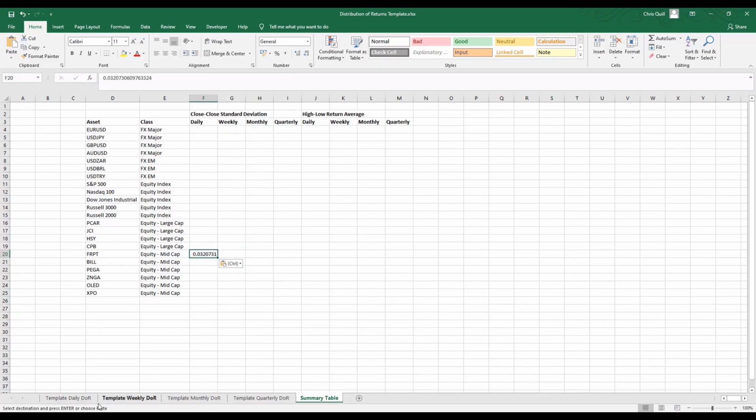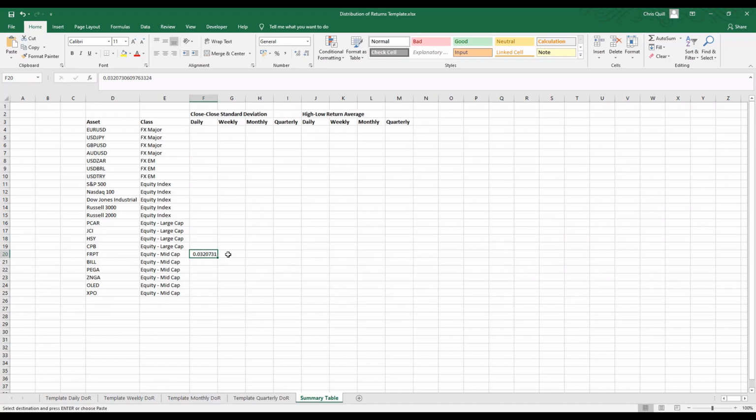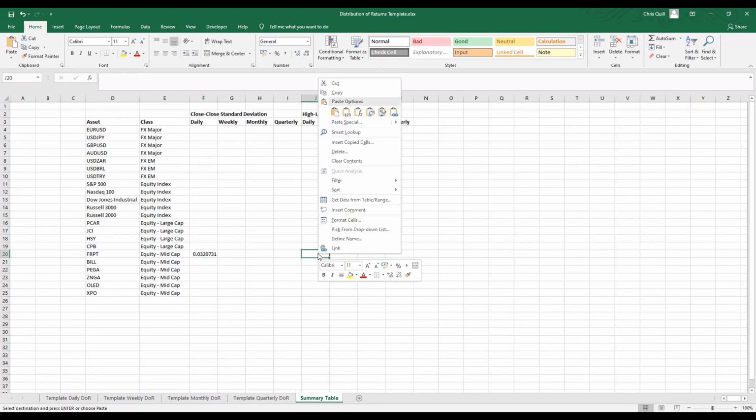We could then do the same thing for our high to low average returns within that page. Copy that cell, paste it in the summary table in the correct place. So we're still looking at FRPT daily, but this time high to low average return.